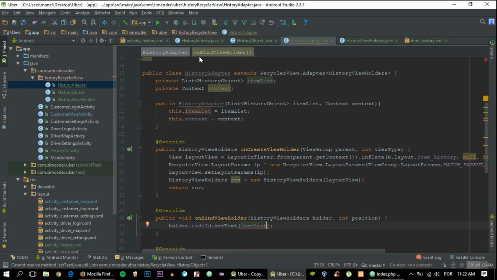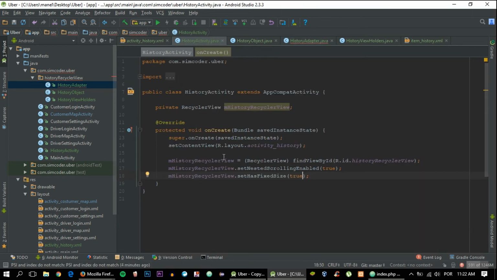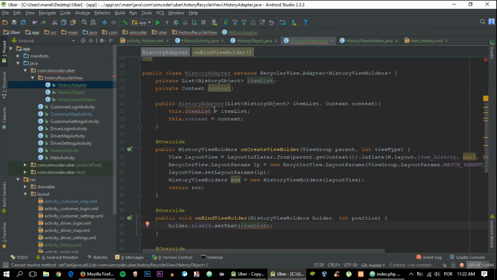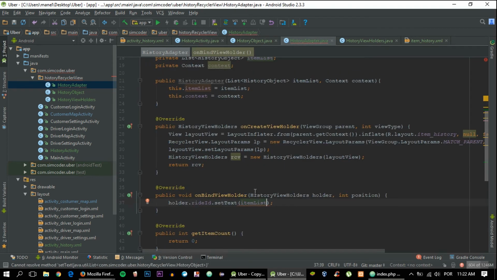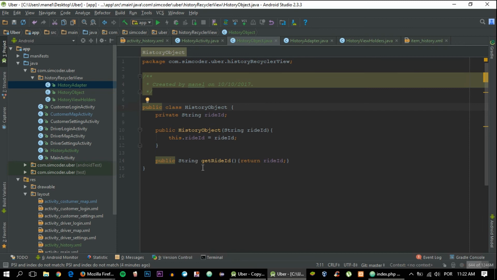So in the history activity we are going to call it, and we are going to pass the list that we want to use in this recycler view, and it has positions. It works just as an array. So we get the position, and this position is a variable here, so we know it, dot getWriteID, which is the function that we created inside here. Okay, so all that is done.